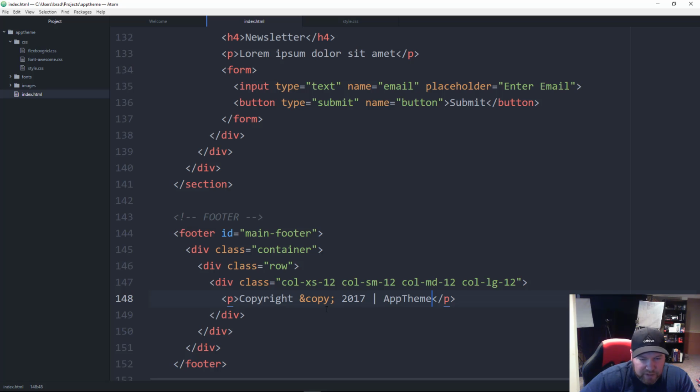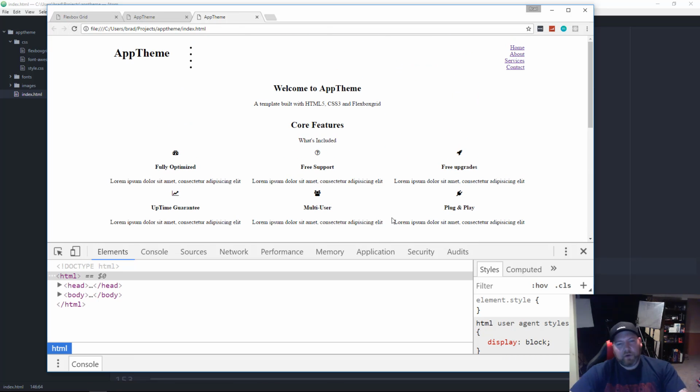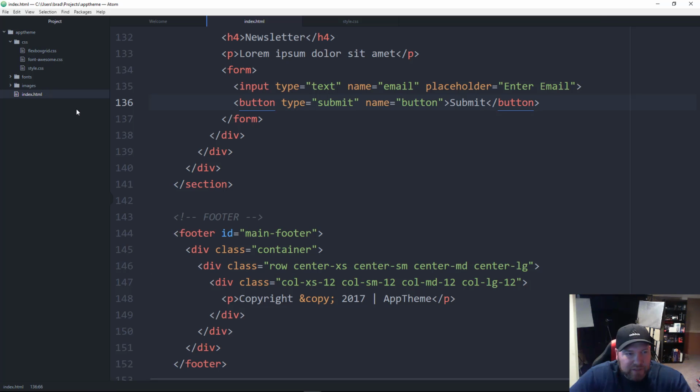Alright, now we want this to be aligned to the center, so let's go to the row class and we'll say XS or center, XS center. Alright, let's check it out. Reload, and there we go. So our HTML is pretty much done for the home page. Let's finish the inner pages before we get to our CSS.